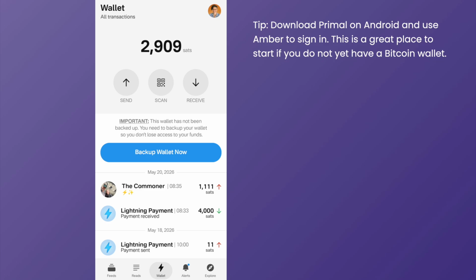Primal made some great progress. They now have an integrated self-custodial wallet on mobile, and I think it's really amazing. I'll talk more about it after.